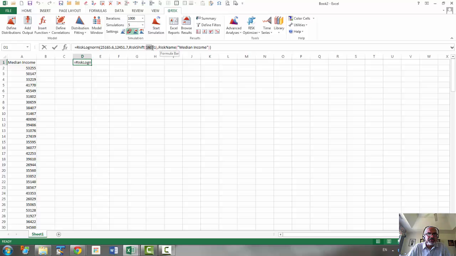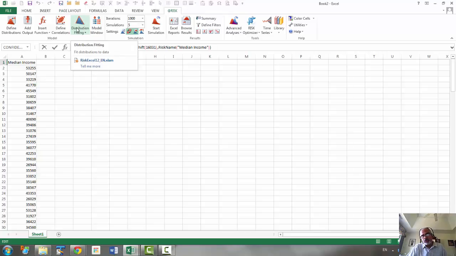Remember, this is the minimum value, and this is the standard deviation. This is the lognormal value of the mean. So we can set this up in different cells and use it in the defined distribution. So if you have a set of data, it's very easy to fit the best fit probability distribution using the distribution fitting tool of @RISK.